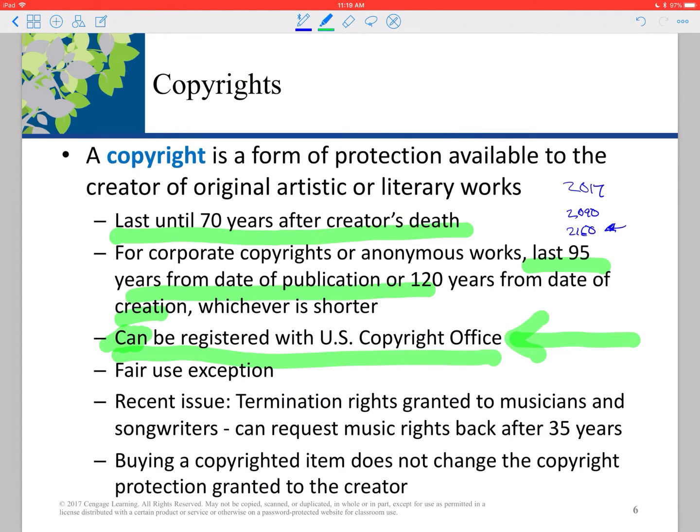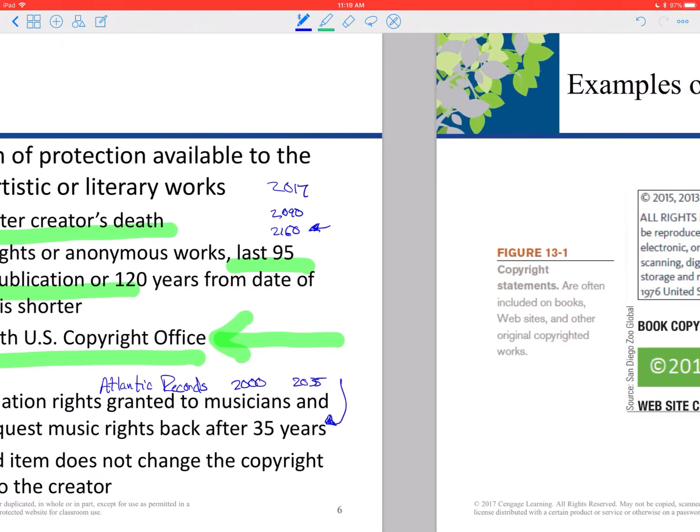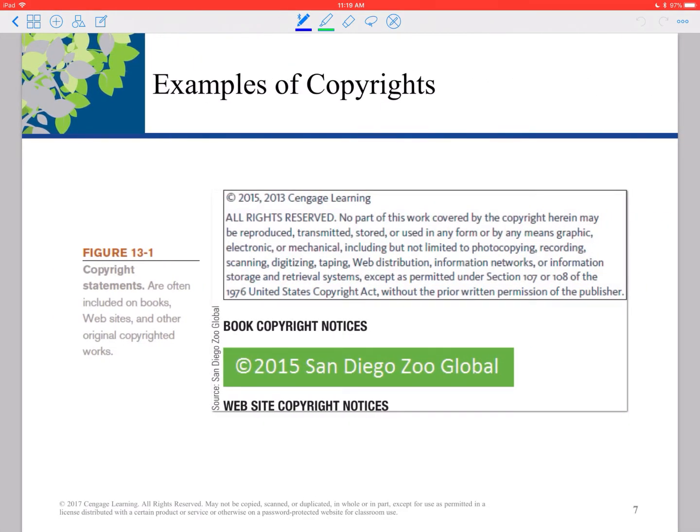And then the other thing, something that's kind of a recent issue, is that musicians have been requesting the rights back to their work after 35 years. So what does this mean? If you were to make a deal with Atlantic Records, I know we probably have some budding musicians in this class, and you signed the deal in 2000, back when you were 2. In 2035, you could regain the rights to that music because it's been 35 years, and then you could sell it and profit on it, and the amount of time that Atlantic Records had to profit on it would come to an end.